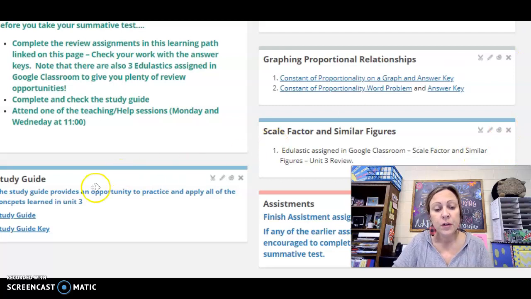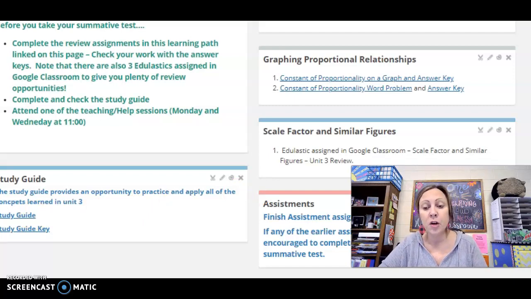In addition, there's a study guide with an answer key. You are welcome to print that out, but you do not need to. You can just work the problems on paper and then check your answers. All of this is just there for you to make sure that you are feeling confident about your test. Finally, it does mention your assessment. If you have not finished assessment 6, that would be for you to do at the end of the week. All right, let's look to the next page.